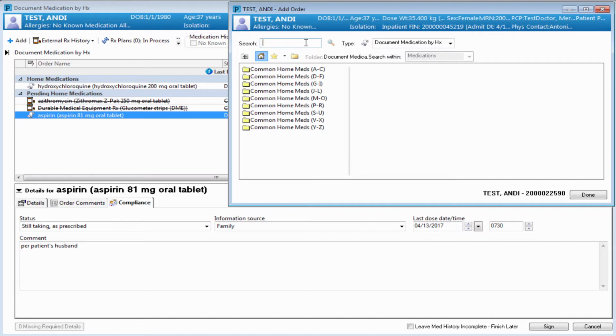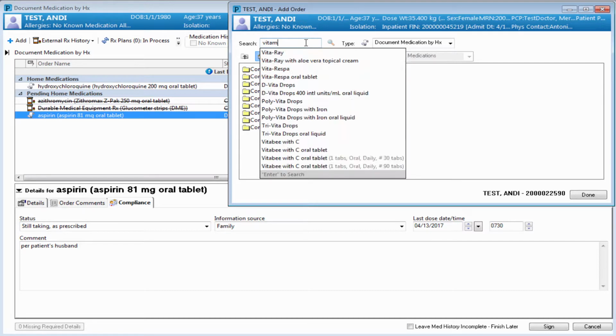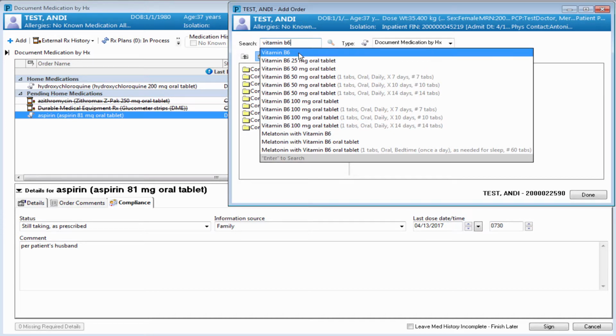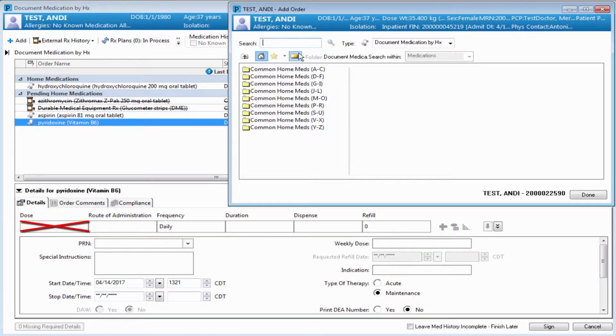If possible, ask the patient to identify which B vitamin they are taking, such as vitamin B6. Start by entering in the name of the vitamin in the search window. Select the most generic option listed, leave the dose blank, and then enter in the number of tabs the patient is taking in the special instructions section.